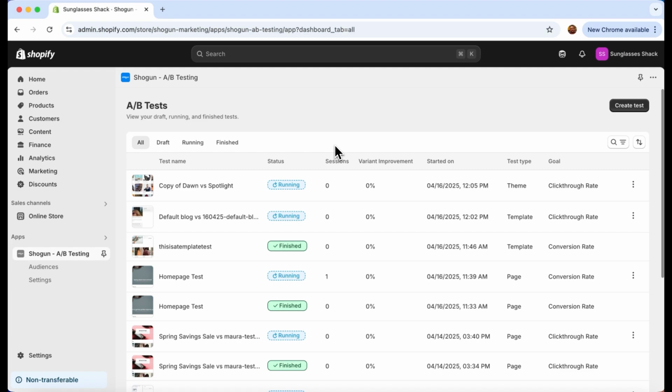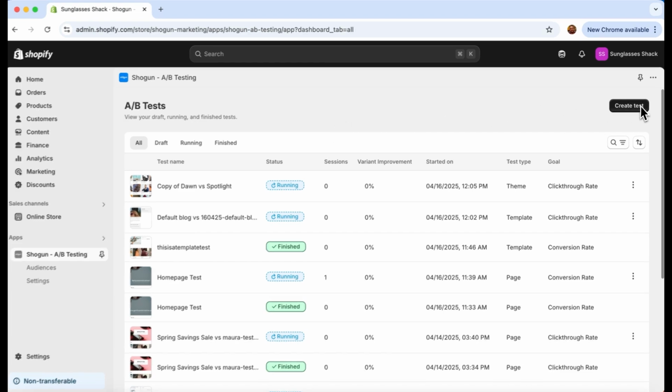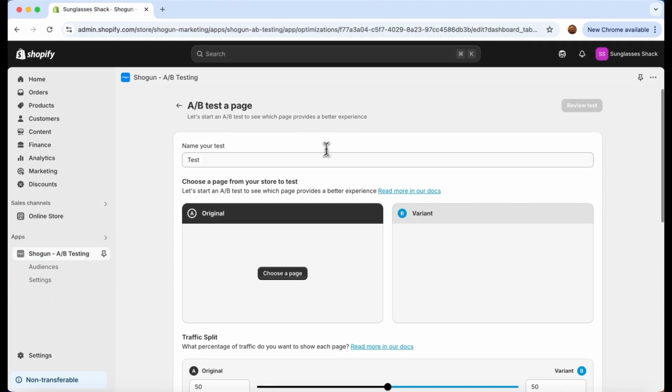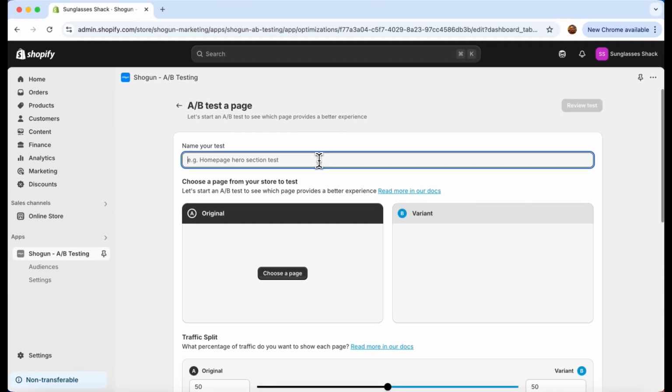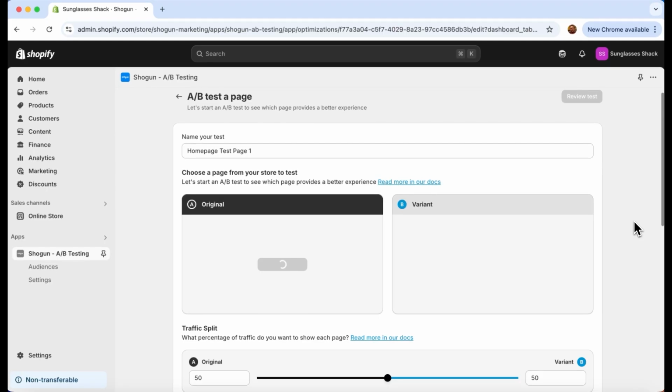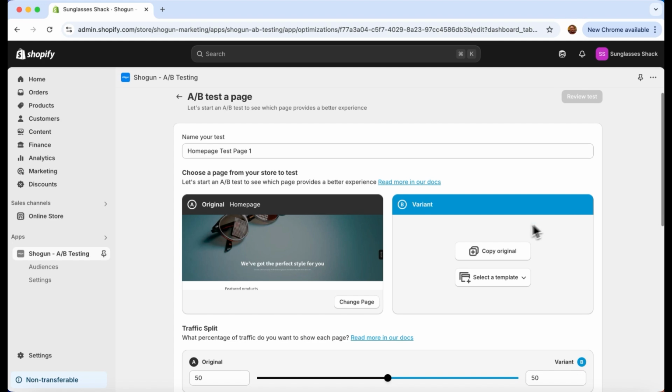Here we are in the A/B testing app, and I want to show you how it's done. Pretty simple. We'll just go ahead and create a new test from scratch. We'll do a page test, and this is going to be a homepage test for me. So I'm going to just create a sample name here, homepage test 1. We're going to choose our page, which will be our homepage. And our next step here will be to create our variant.